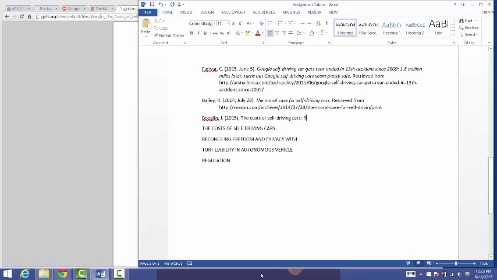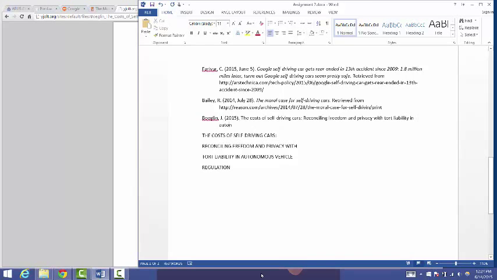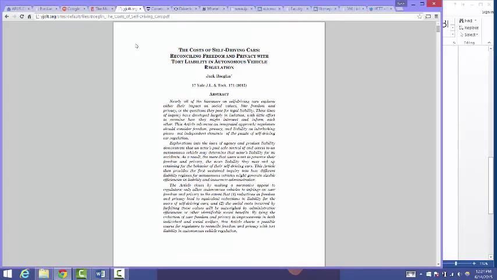Subtitle, so I capitalize the first word of the subtitle. Reconciling freedom and privacy with tort liability in autonomous vehicle regulation. I'll delete this. Now this is an article in a journal.